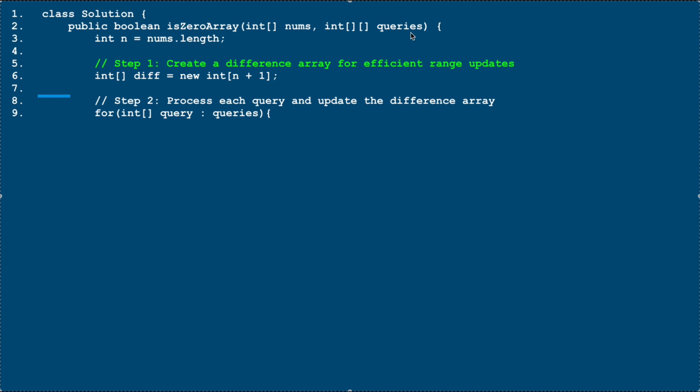So for each query we will make a for each, and we'll process each query at a time. While processing the query with the diff array, each query having a left index and the right index, means we want to decrement any subset of elements between li and ri, the left index and the right index, by 1. So we'll get the left index from the query at 0 and the right index from the query at 1.